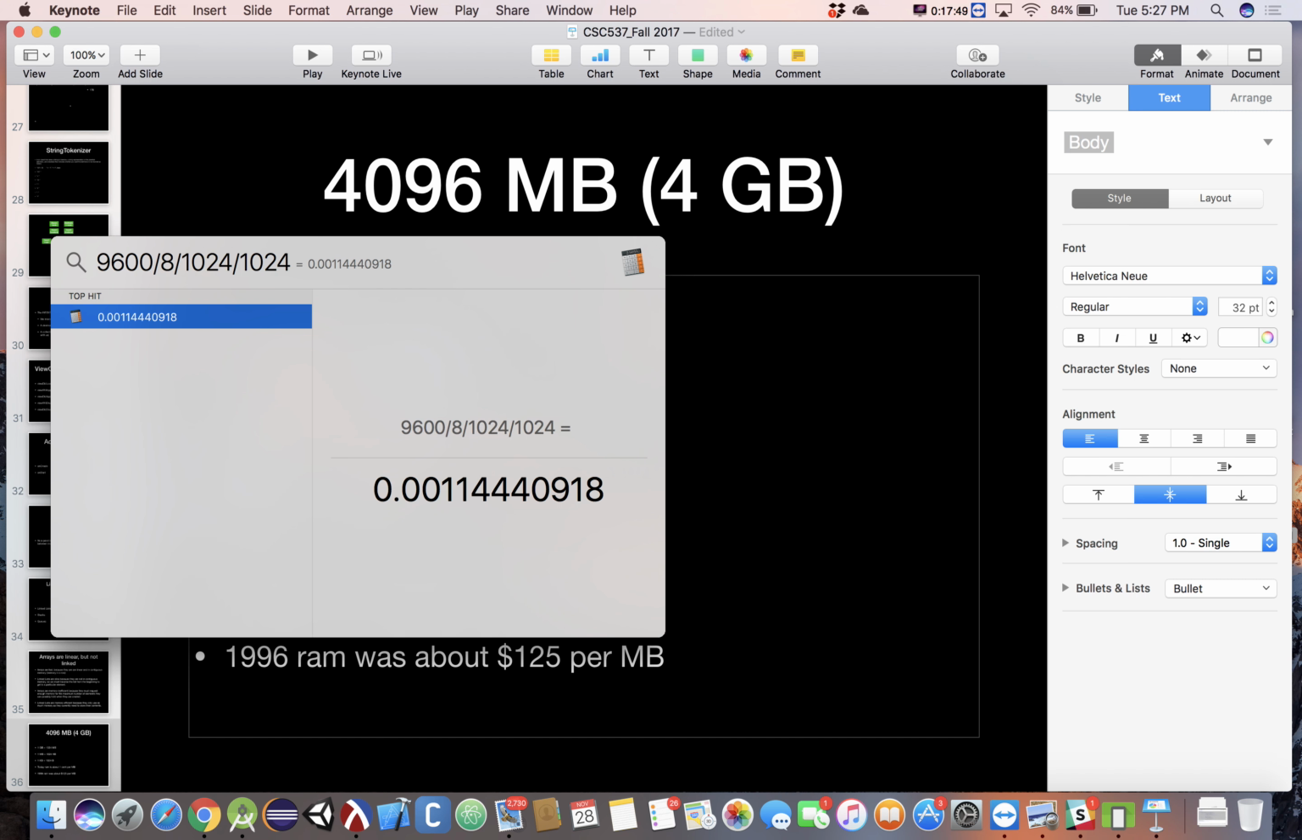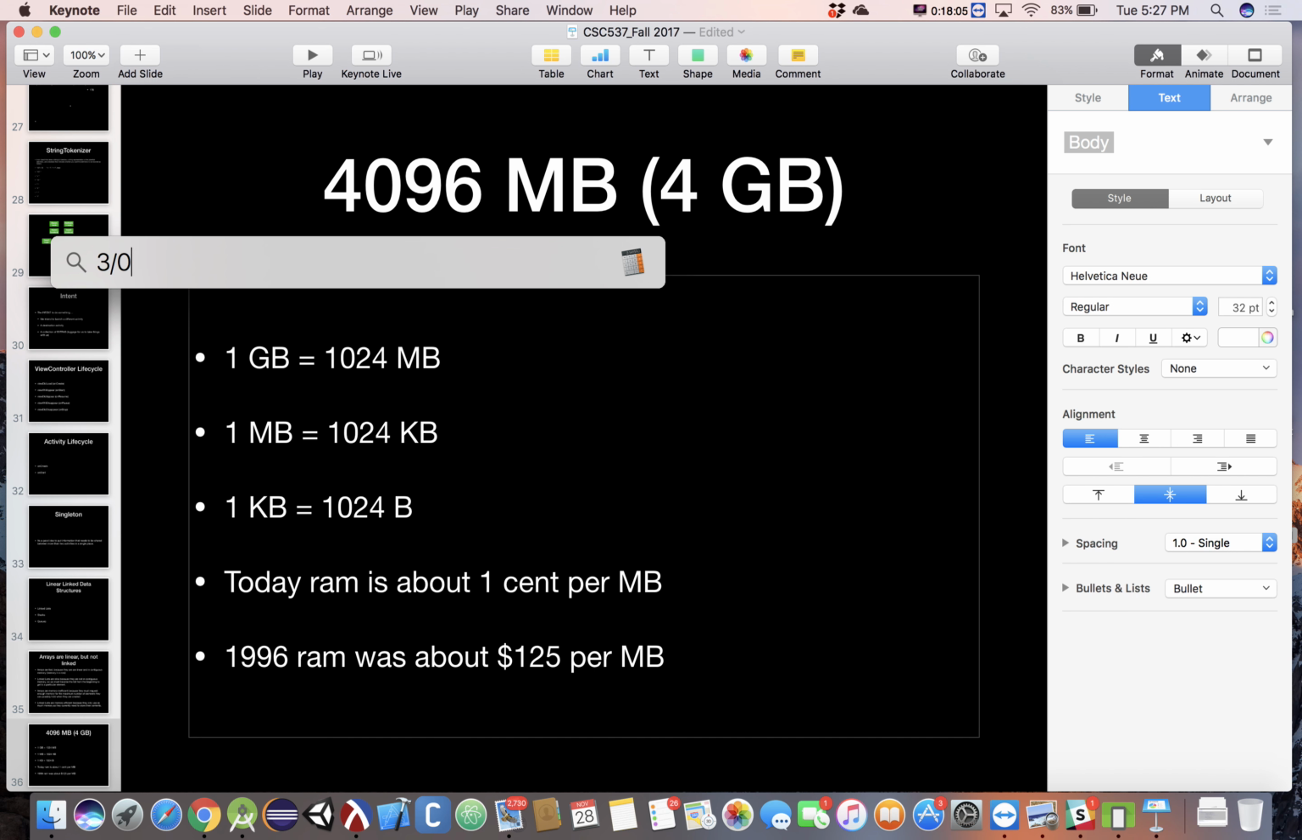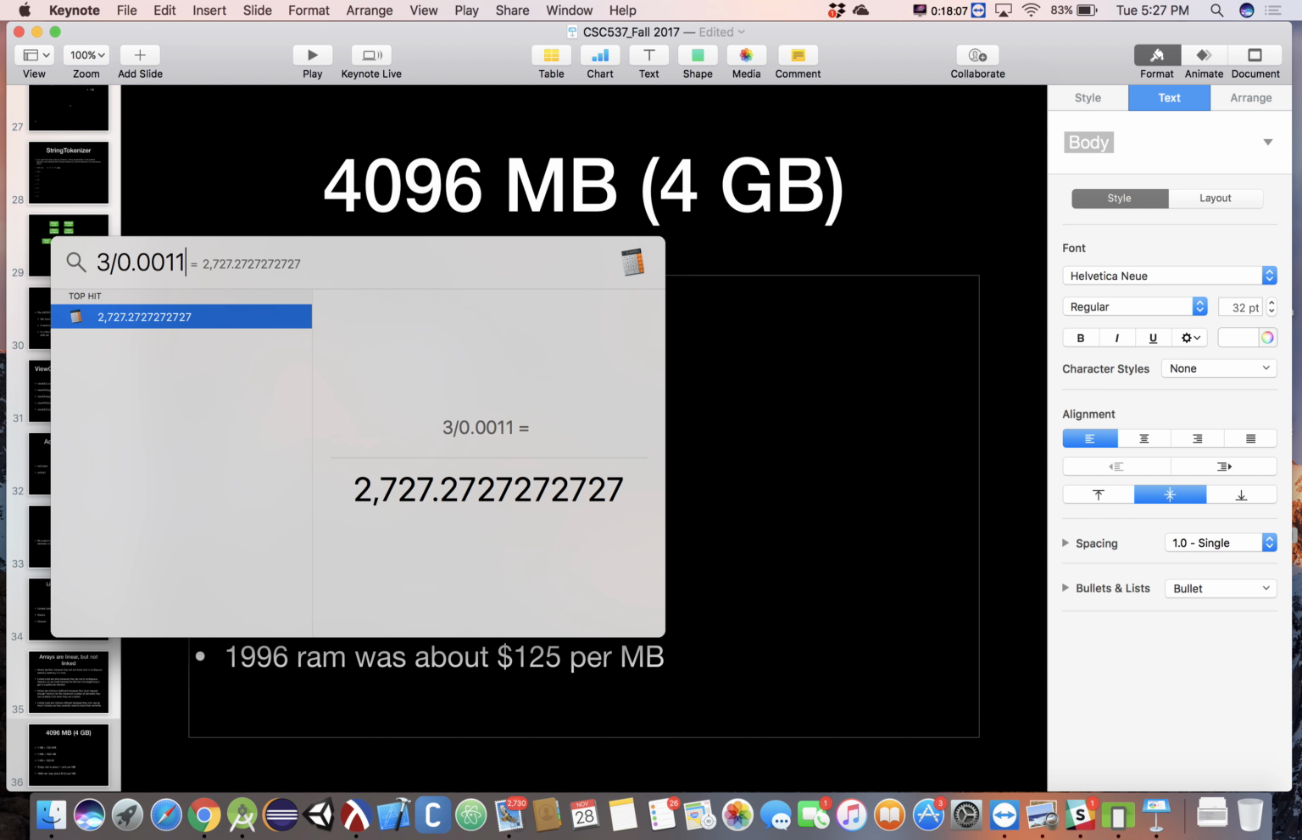Divided by 1024, that's 0.0011 megabytes per second. So if we take 3 and divide it by 0.0011, that is 2,727 seconds. Divided by 60, that's 45 minutes. So the MP3 would take you 45 minutes to download for a 3 megabyte file.